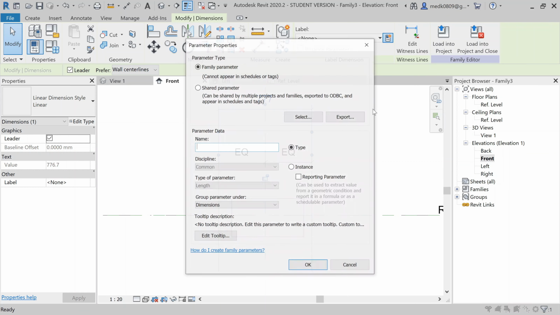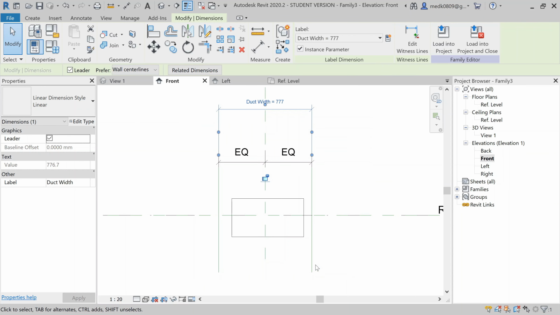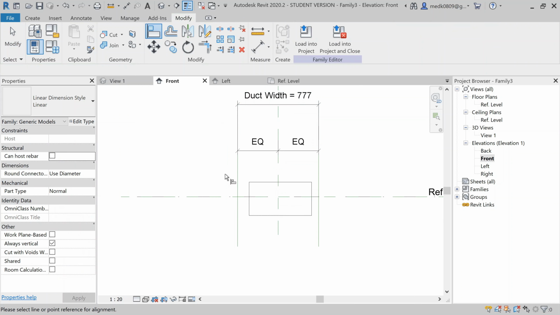So let's create the parameter, and the name will be duct width. And now click on instance and OK. Now what we have to do, we have to align the reference line with the body. So select the reference line and the body and lock them. Same here.